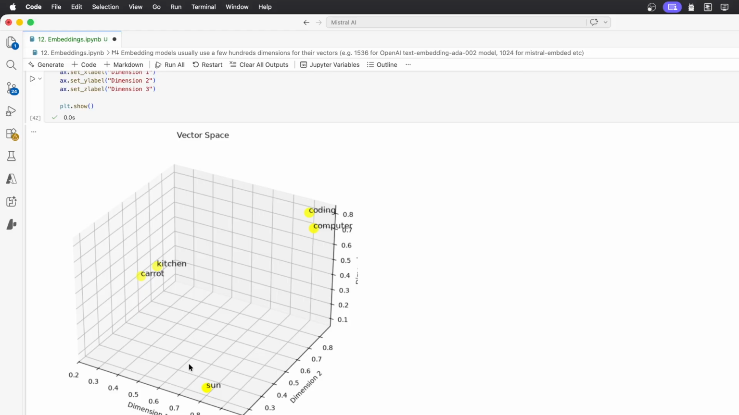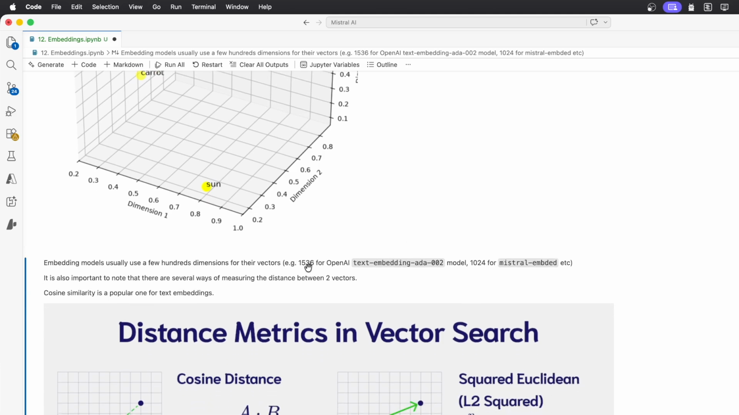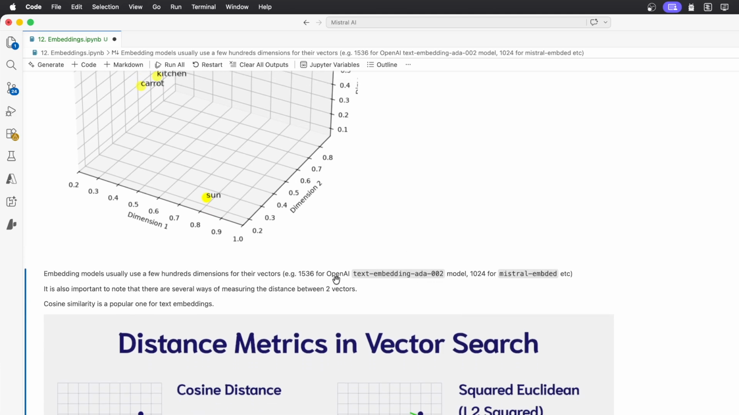However, you can imagine that the commercial or open source models are much more capable, and they include hundreds or thousands of different dimensions. Here are a few examples: ADA002 from OpenAI has 1536 dimensions, and the one that we are going to use, Mistral Embed, contains 1024 dimensions.